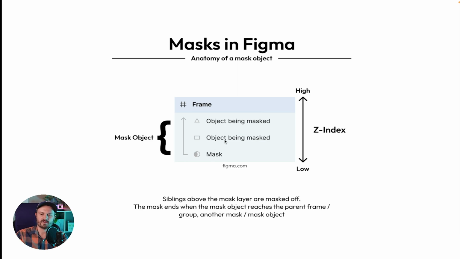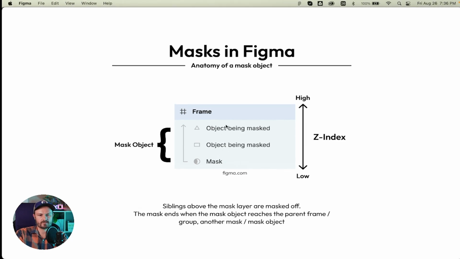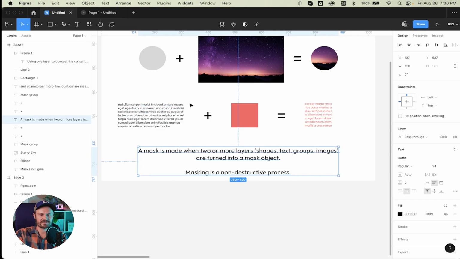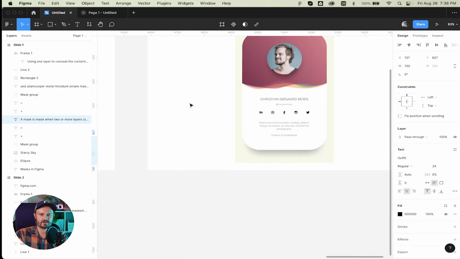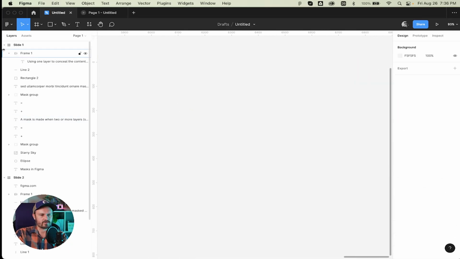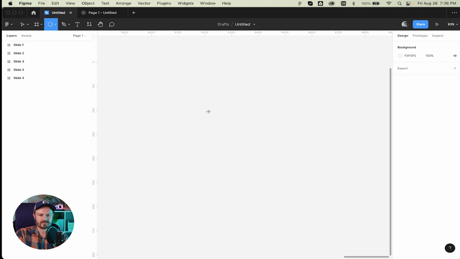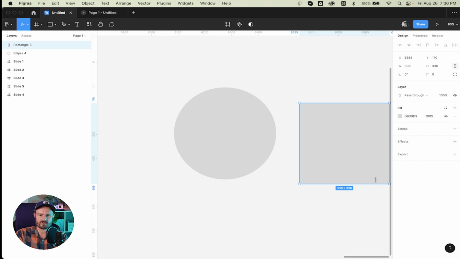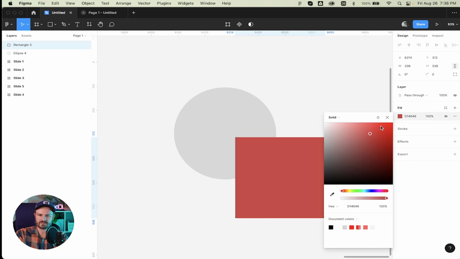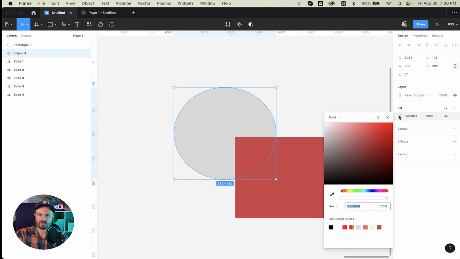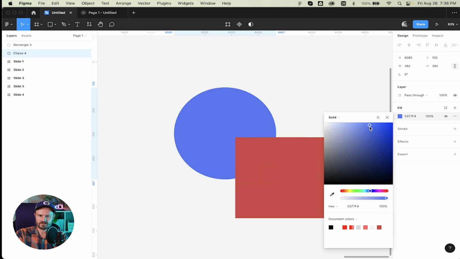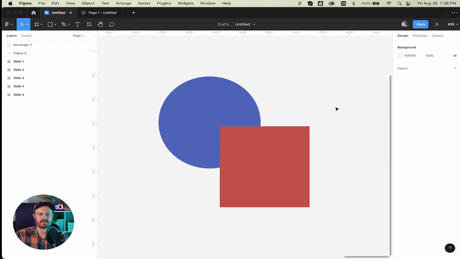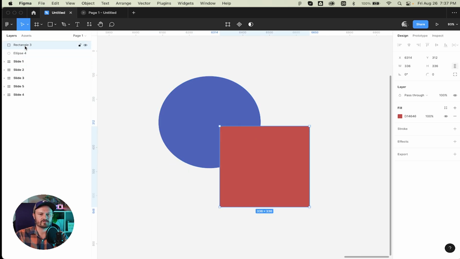And let me jump out of the slide deck right quick and come over here. Let's say that you have an ellipse, and then let's say you also draw a rectangle. I'll go ahead and change the colors on these to make it a bit more obvious what I'm talking about. So we have these two shapes right here. And if we look over here in the layers panel, we have ellipse 4 and rectangle 3.